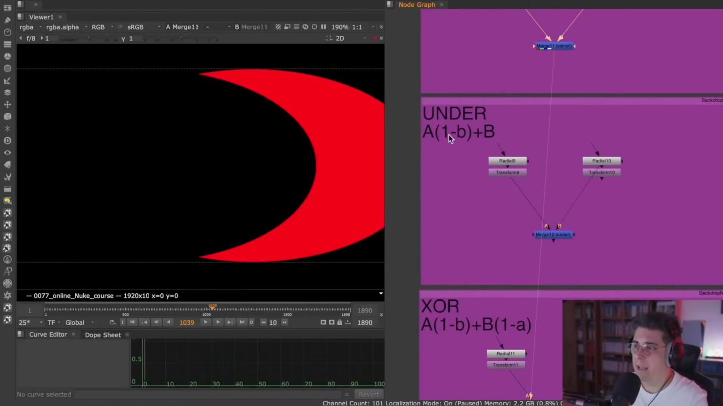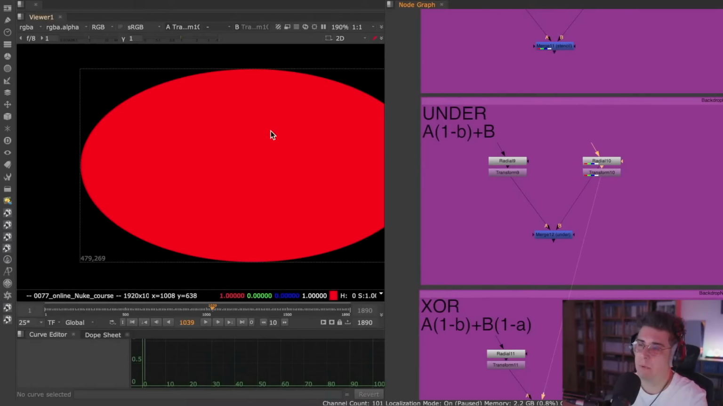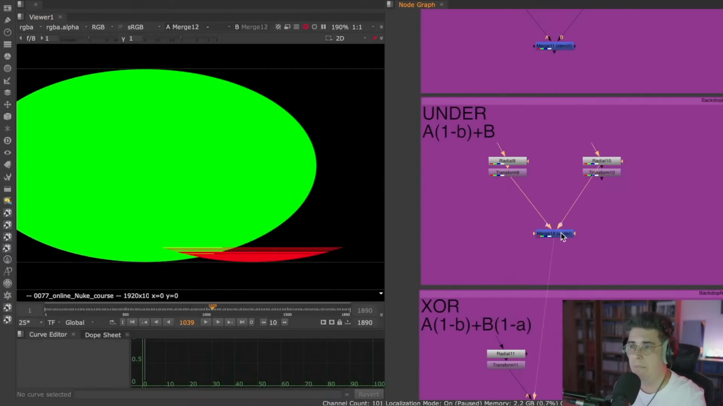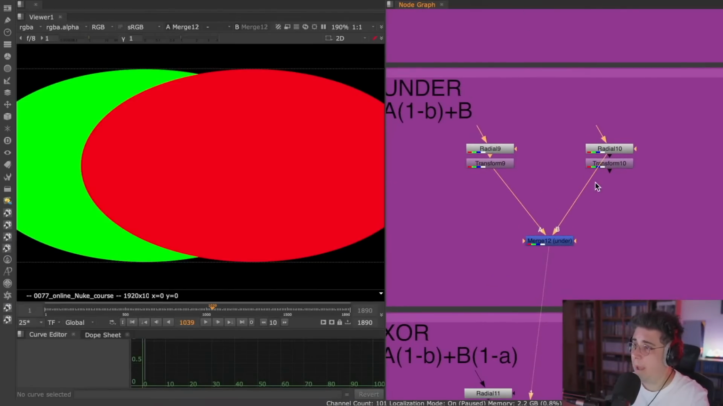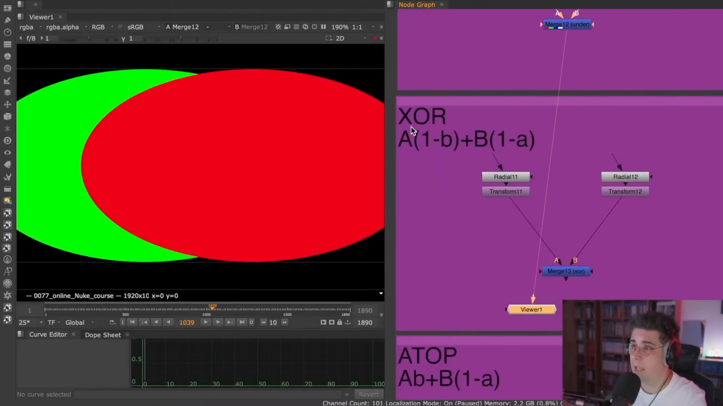Under would be A times (1 minus B) plus B. So in this case, we have the red, we have the green, and if you put under, obviously now, although the red is in the background pipe, because I've done an under, it becomes under that other file. So that's one way of doing it.